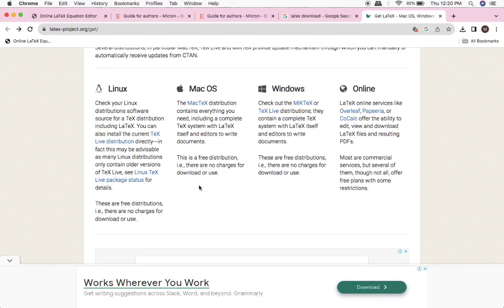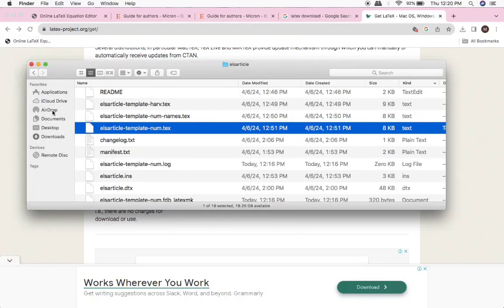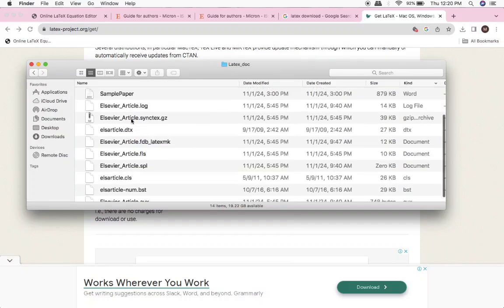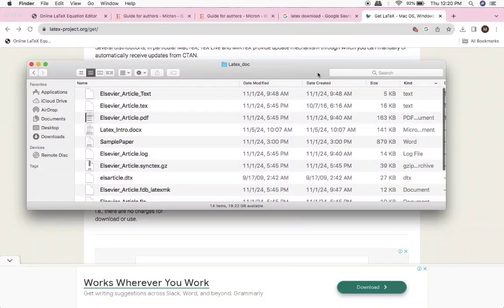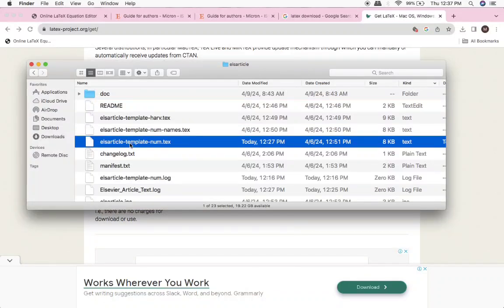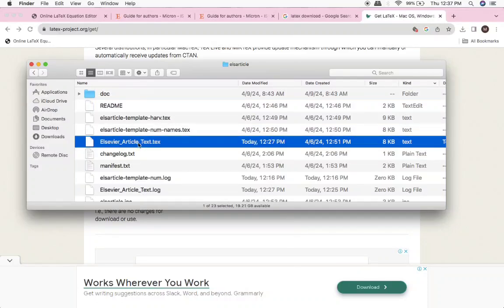Okay, after installing it, we have to open the document, that is the tex document. So this is the document, elsarticle-template. We are going to use the elsarticle template num. So I'm going to rename this tex document like elsarticle-template.tex. So we're going to use this file to prepare the LaTeX document for this journal.